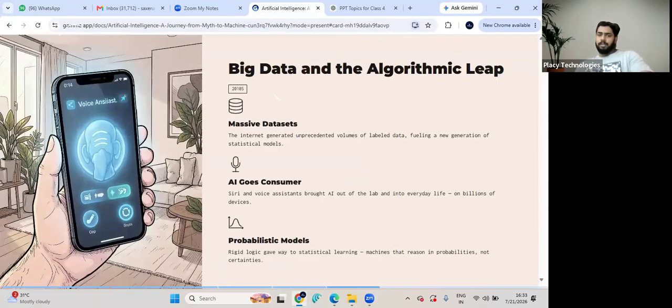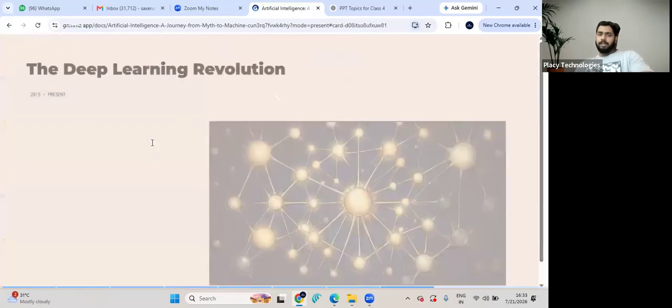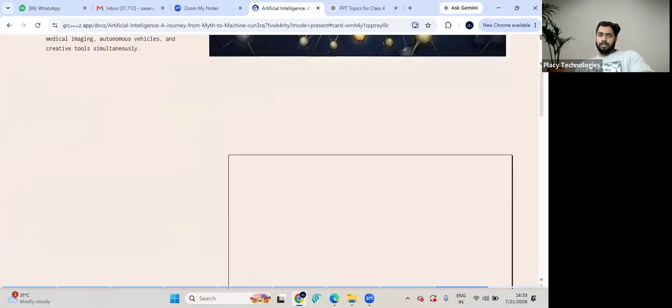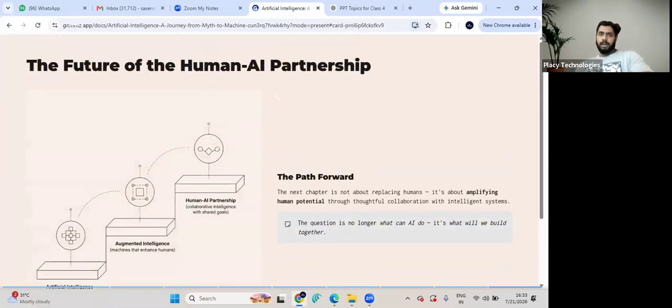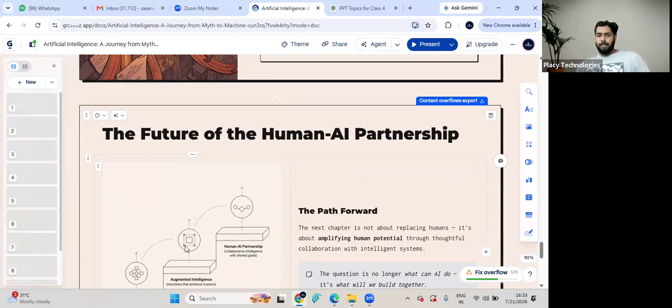So yeah, some logos it has already used, and AI generated images it has used. See, right? So the future of human AI partnership. This is the last slide, right? So these slides you can create free of cost in this particular manner.